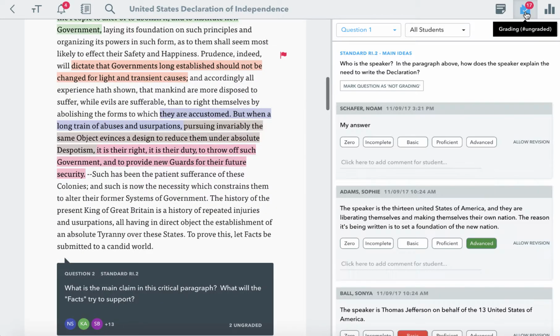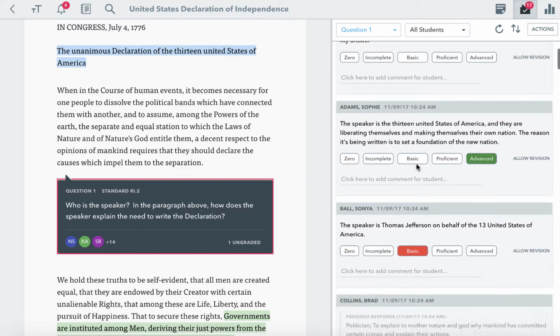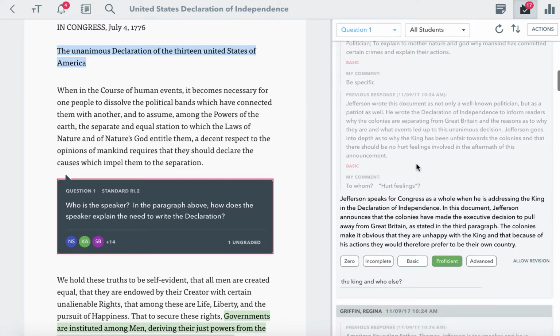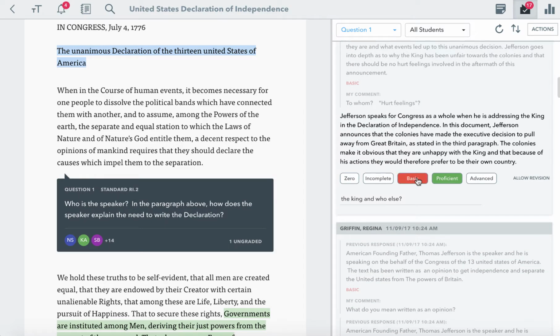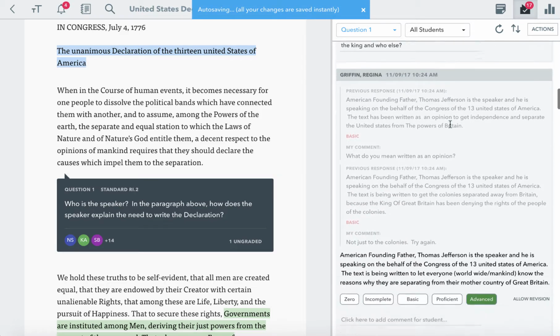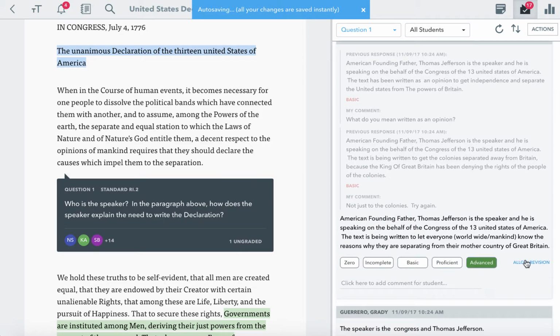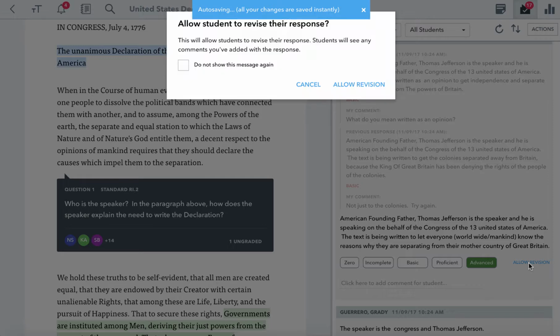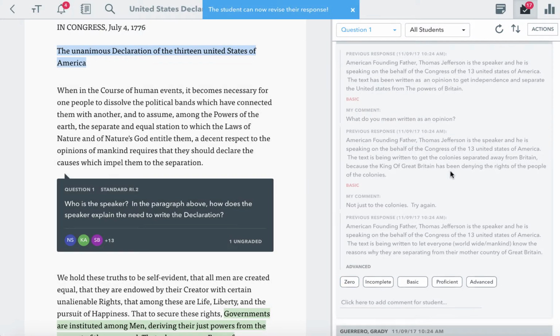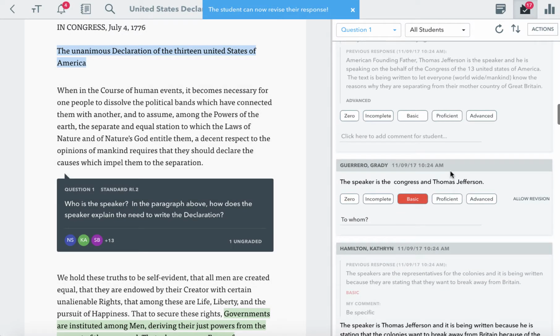If I click over one tab, I can see the answers that my students are leaving for the questions. I can provide them quick and easy grades, as well as feedback, and even allow them to revise their answer if that's something that they'd like to do. They can request that to iterate and improve on their thinking and writing as they go.